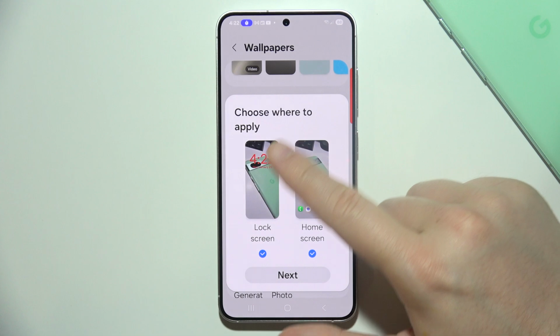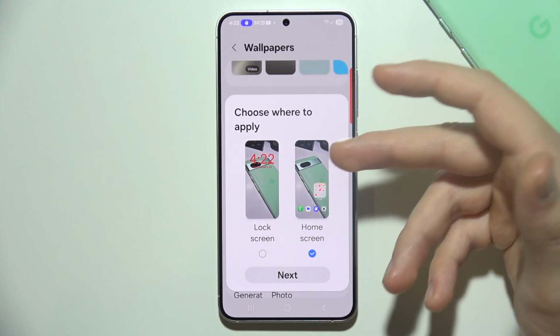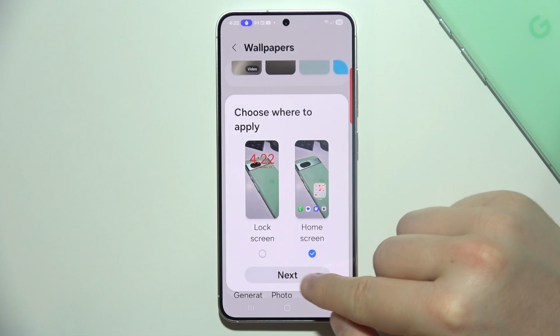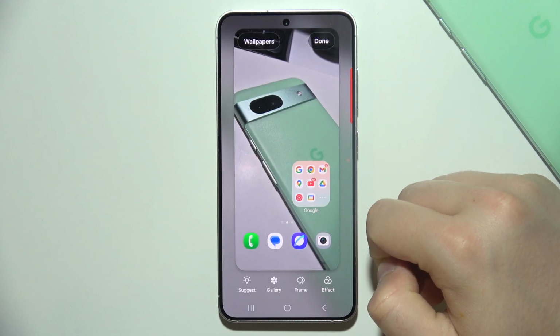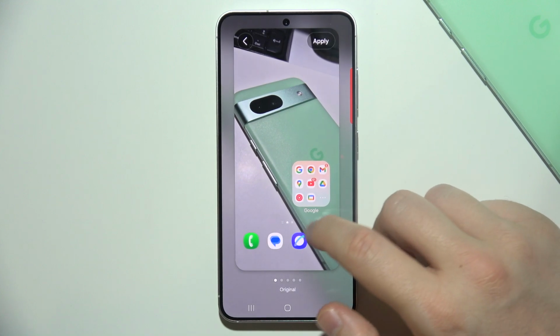Right now, you can apply your wallpaper to the lock screen or home screen. In my case, if I want to get the home screen, I have to only select Home screen, click Next, and now this is the preview, how it actually looks. But as you can see, we can actually customize it, so we can add some effects.